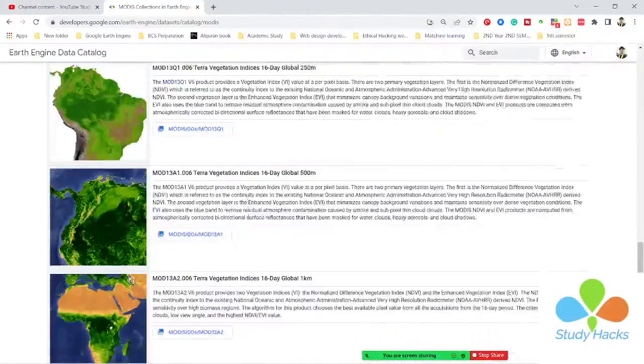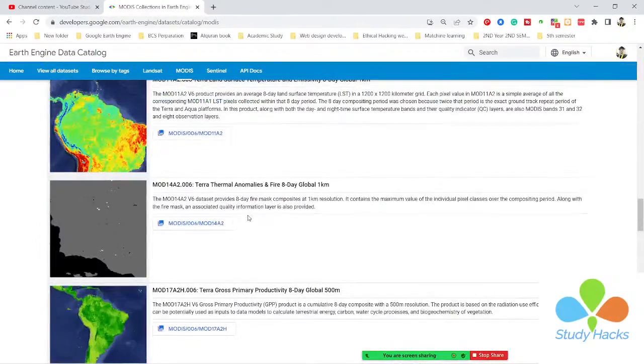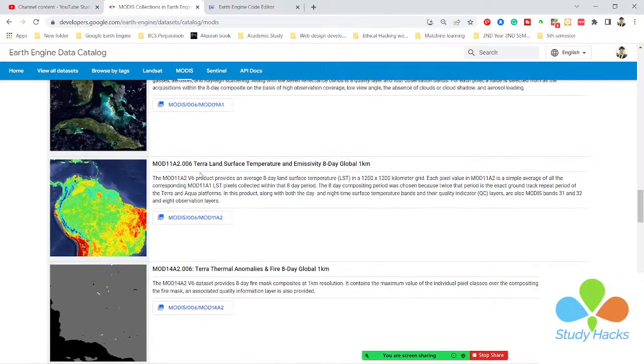In this time I will try to show you how you can easily import this data in your code editor. You can see this is my code editor. Suppose I want to work with any data set. First of all we need to import this data set into my code editor, then work with it. Suppose I want to work with the MODIS NDVI data set.